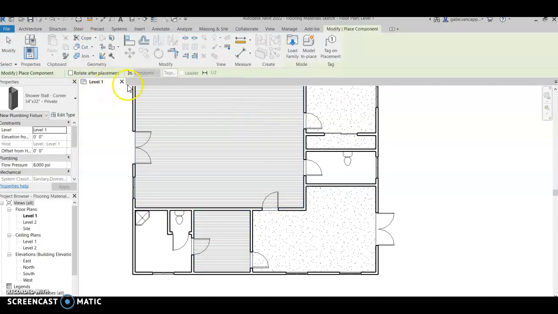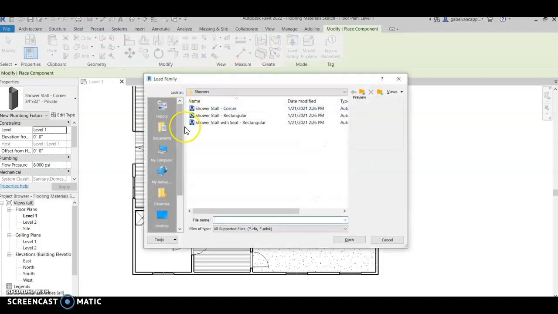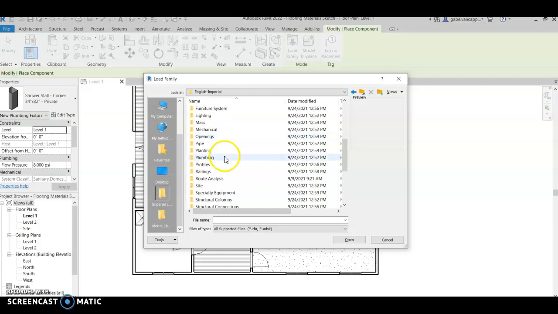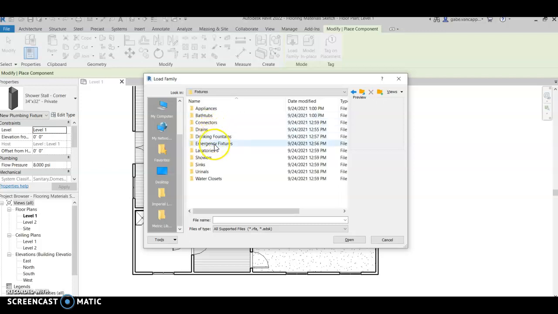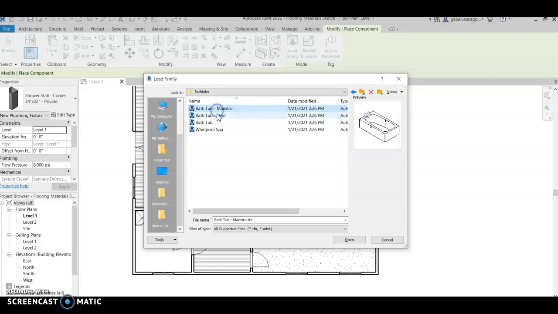So component, load family. Back to your Imperial Library. Plumbing. I think MEP had the shower. Let's see. Bathtubs, yeah. Okay, you got some different ones you can use there. I'm going to use this Maestro, they call it.